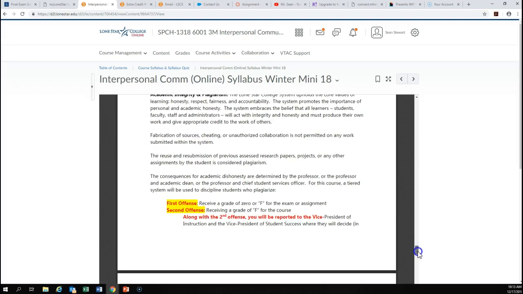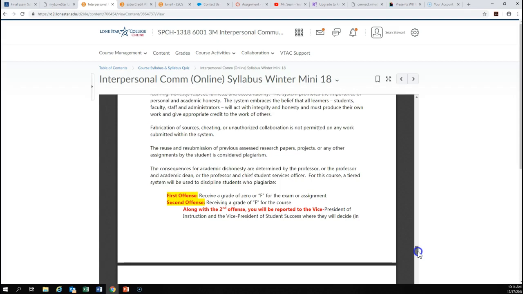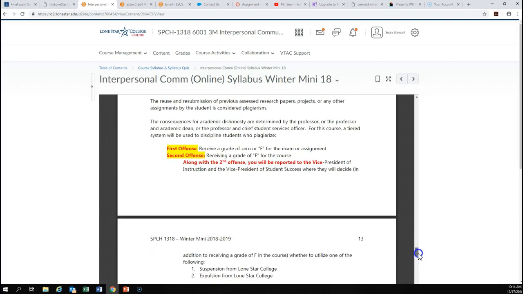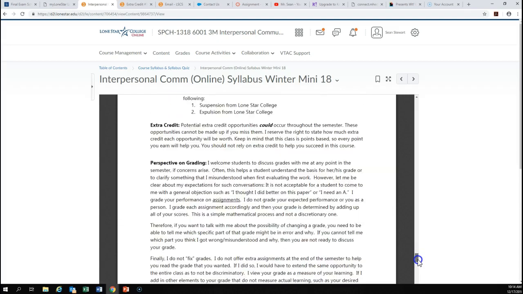I take plagiarism seriously. If you plagiarize the first time, you'll get a 0 for the assignment. If you plagiarize the second time, you'll get an automatic F in the class and you'll be reported to the Vice President of Student Success, and I will do my darndest to get you kicked out of the university. I am 3 for 3 on that, so just be aware of that. Plagiarism is a serious issue.